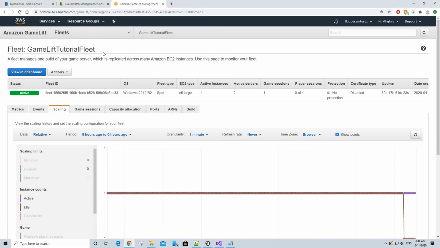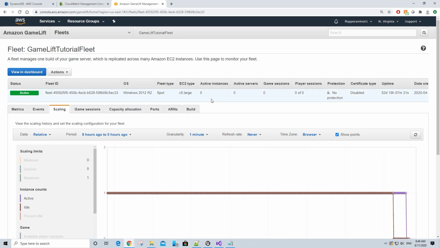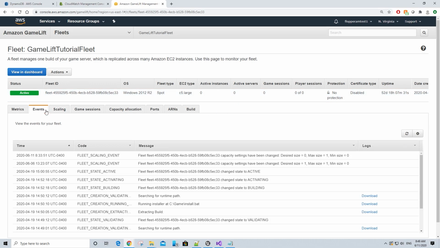And then let's refresh this fleet page in the GameLift dashboard, and now you will notice that there are 0 active instances and therefore 0 active servers. And you can even check the events tab to make sure that no errors occurred while shutting down.